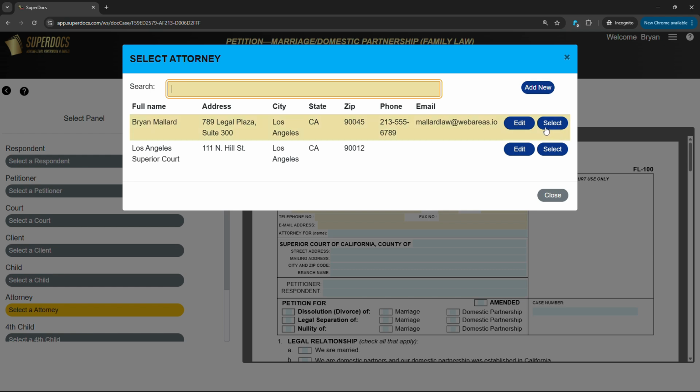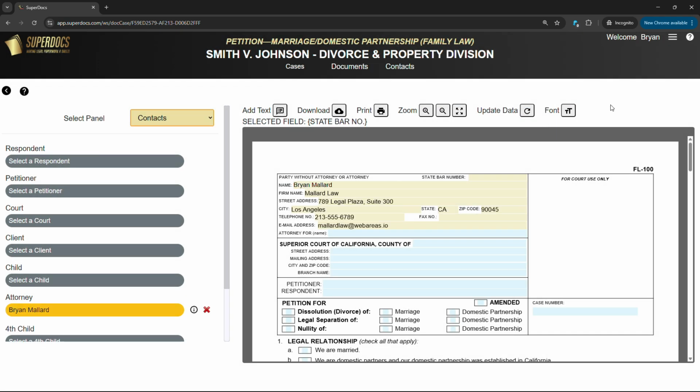Since Brian Mallard is already in my contacts, I'll select him as the attorney. When I do, multiple fields in the form will automatically populate with his information. After selecting a contact, their name will appear in the left panel under their designated role. So Brian Mallard now shows as the attorney.